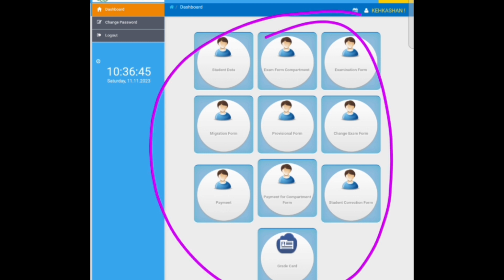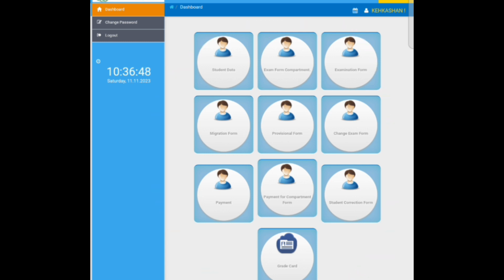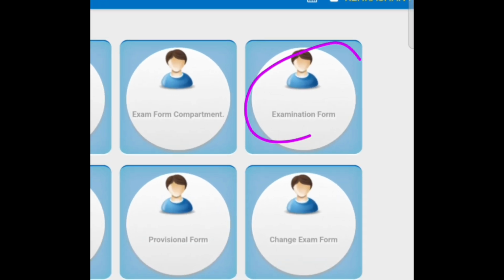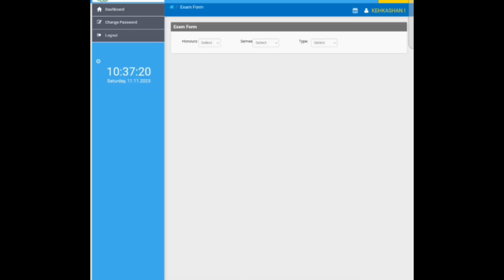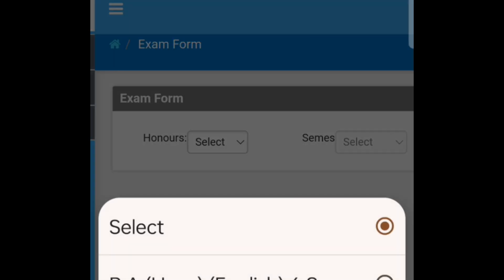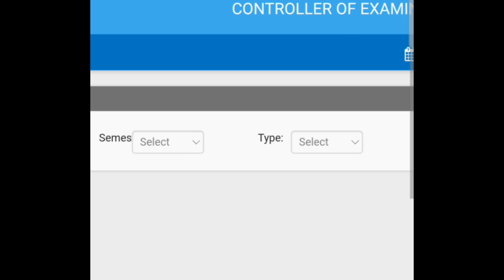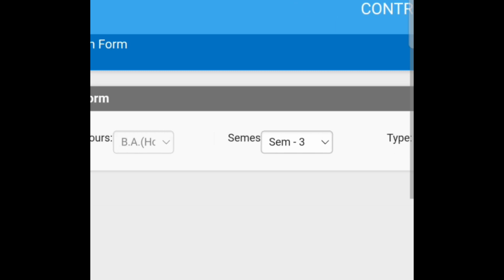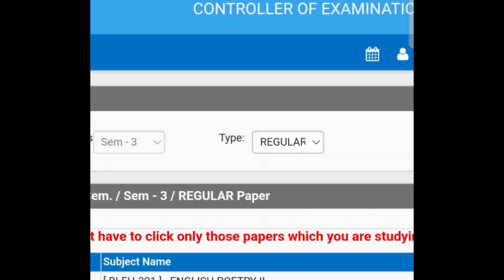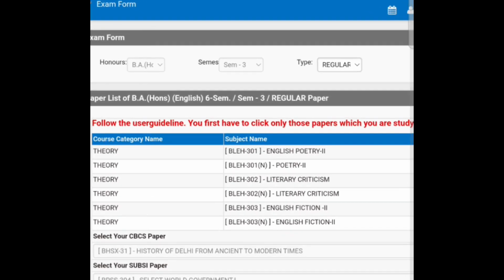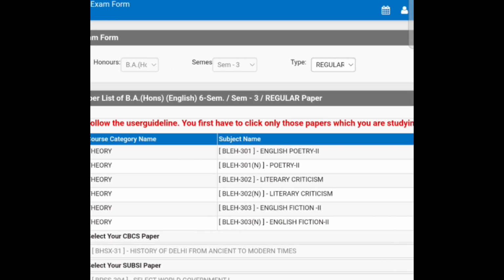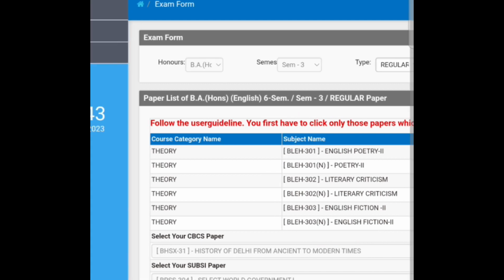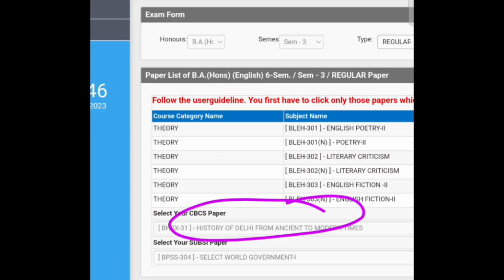After proceeding, you will find a page like this: student data, examination form, compartment examination form, migration form, grade card, right? You have to go simply to this examination form. Simply click this and you have to choose honors, right? And the sem and type. After completing this step, like you are in this sem and type regular, okay? Then you will see the main paper here, and you have to choose the subsidiary paper and CBCS paper from here, right?